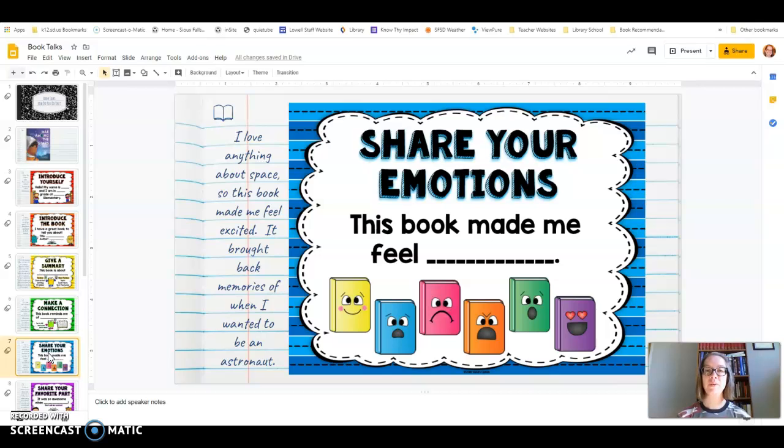The next part of a book talk is you want to share your emotions. This book made me feel. Now take a look at all of those book covers where there are different emotions that you might be able to think of. You might be happy. It might have shocked you. It might have actually made you sad. There are some books out there that we love because they make us feel really sad for the character. It maybe made you feel angry or surprised, or maybe you just absolutely 100% loved it.